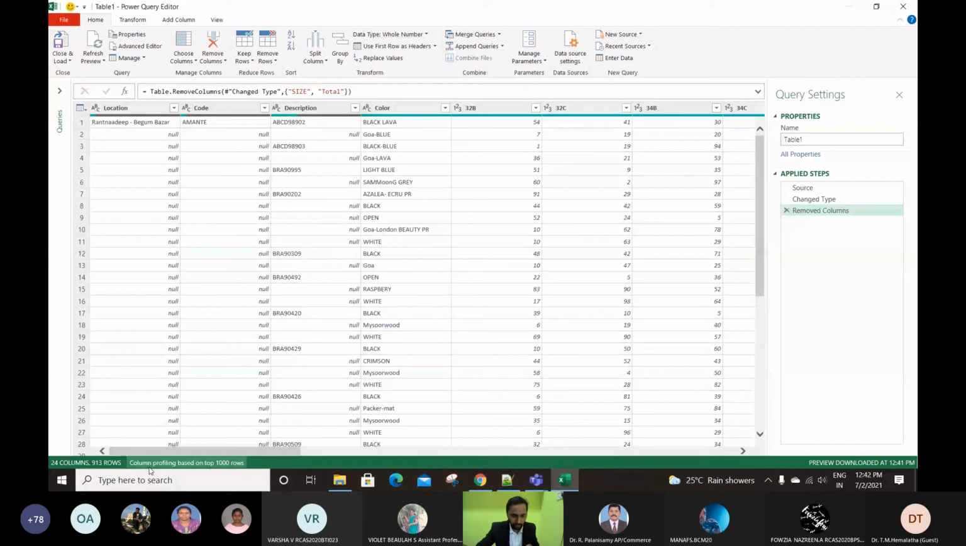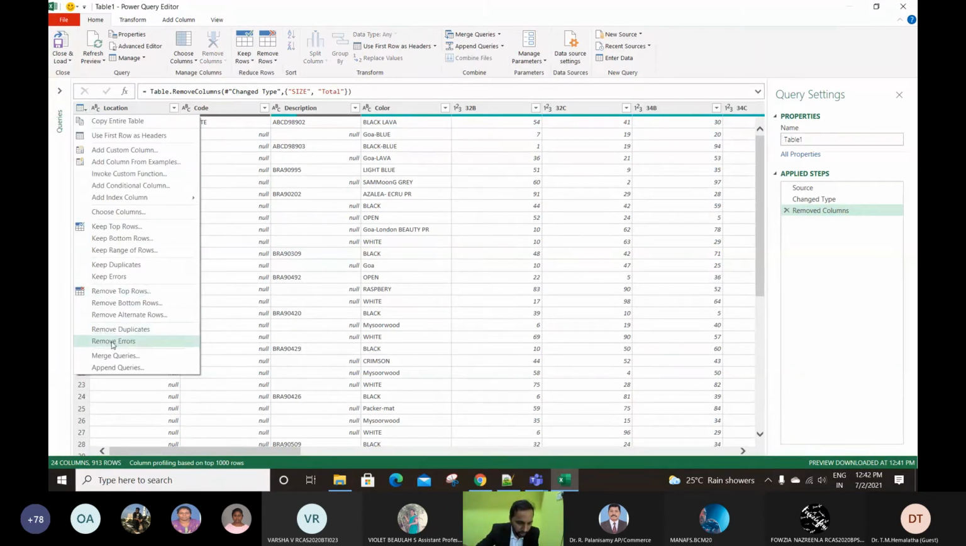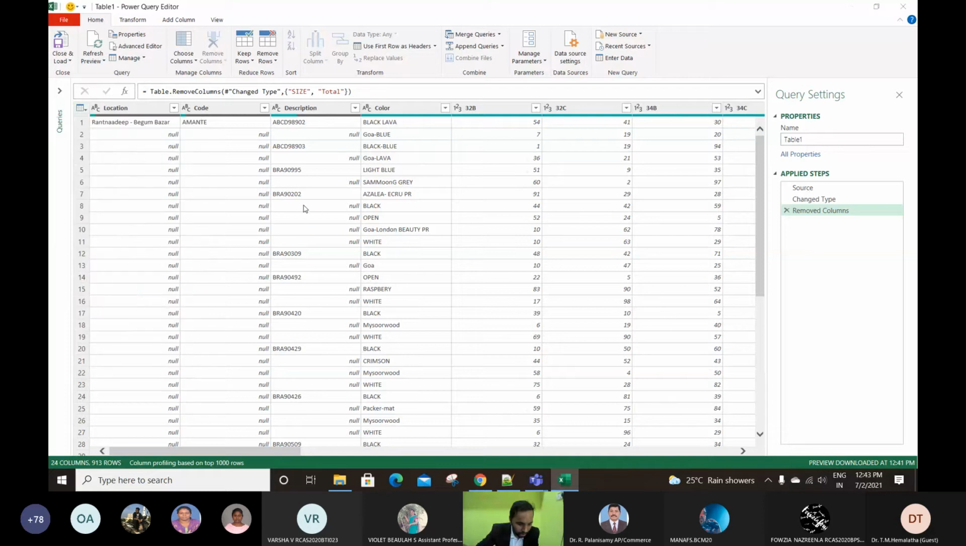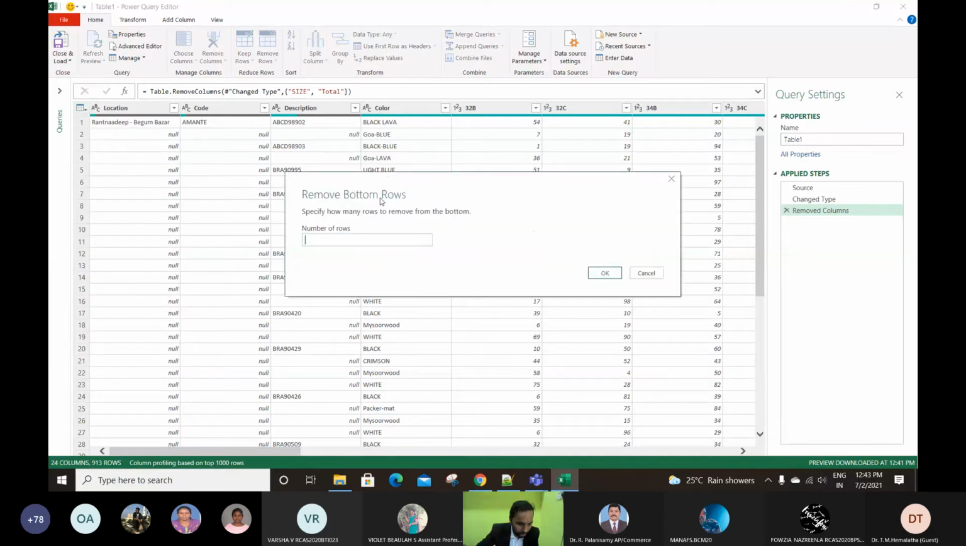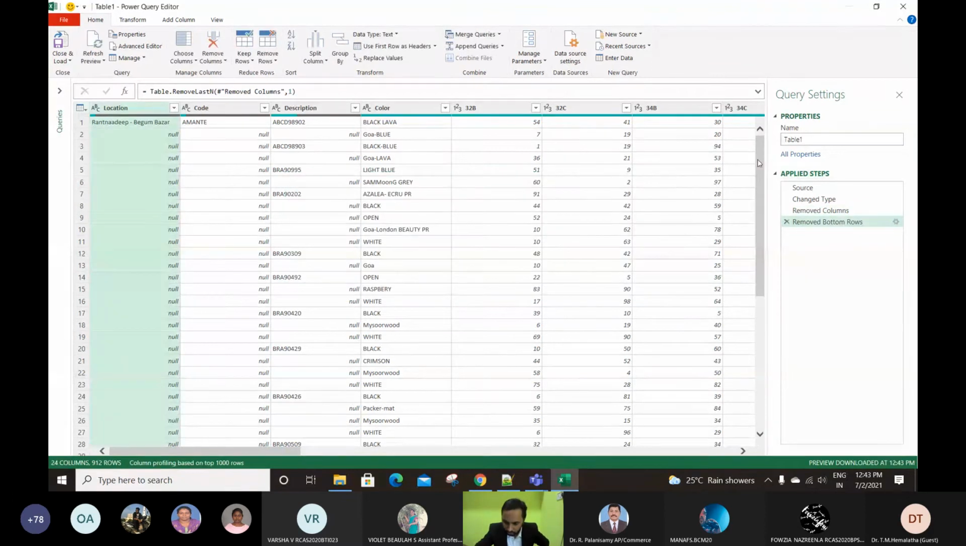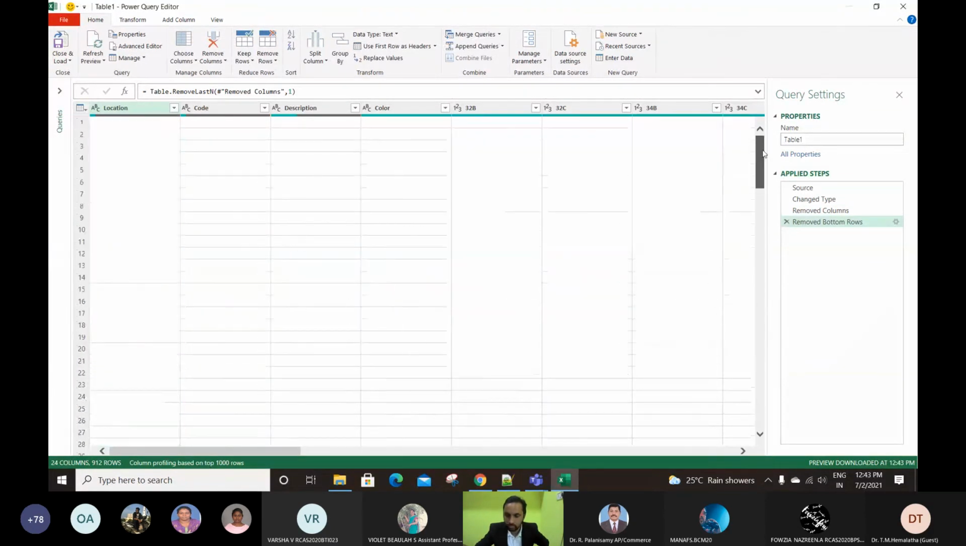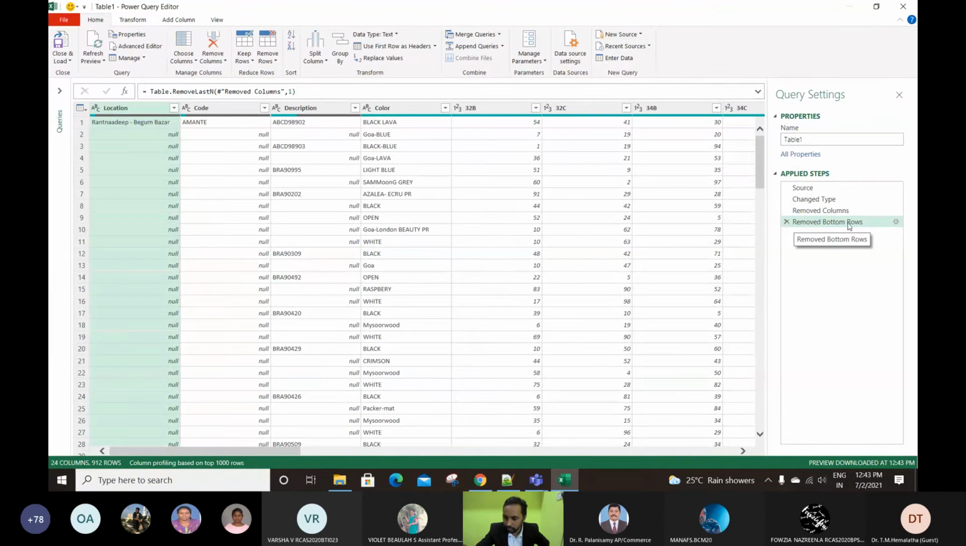If you remember, the last row was also a total. That total also we don't need. So I click on this drop down where you see the option called remove bottom rows. It is asking how many bottom rows you want to delete from the bottom. Only one row, because the total was sitting in the last row. If you wanted to delete two, say two, but we want to delete only one. Click OK. If you scroll down, you don't see that bottom row now. It is saying remove bottom rows.